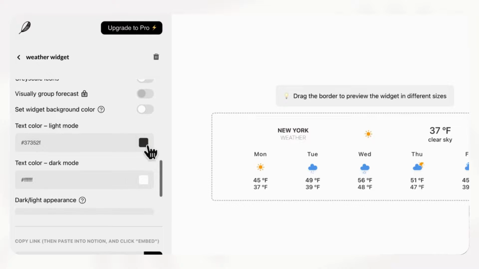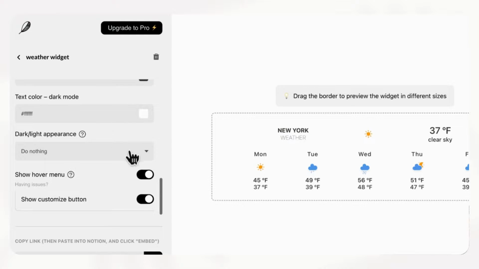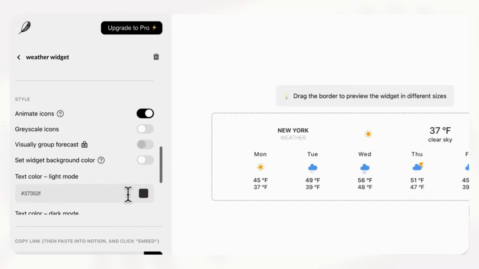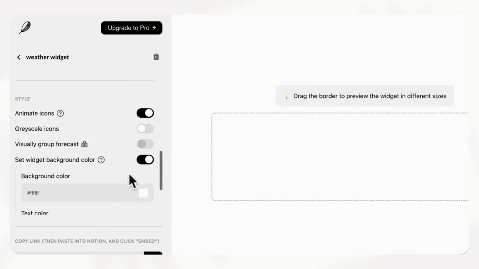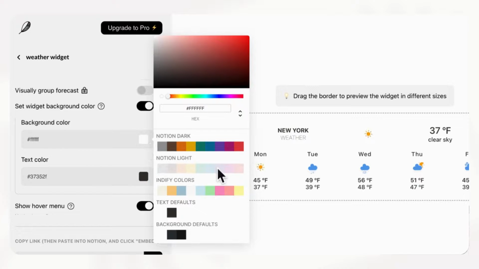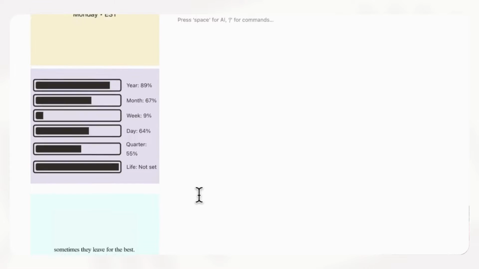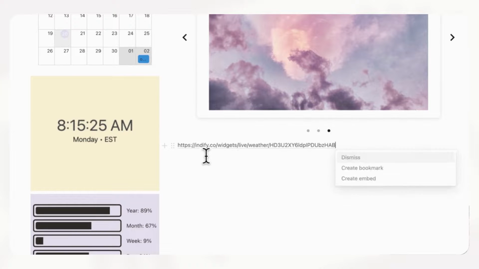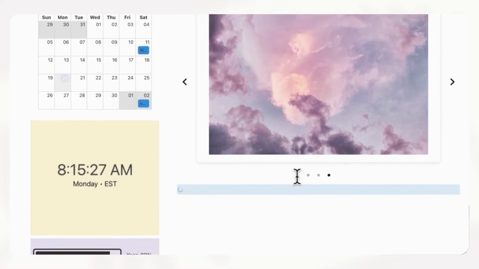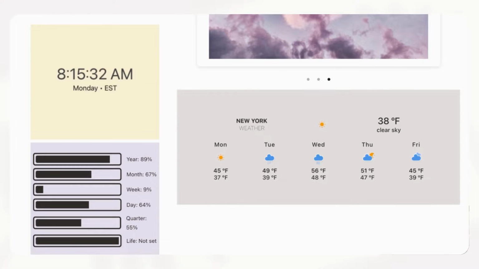And then you can choose text color and so on, and whether or not you want to keep the hover menu. So let's actually add a background color, and we will choose this one and copy. And then you can just add it here by pasting it in, create embed, and it would look something like this.